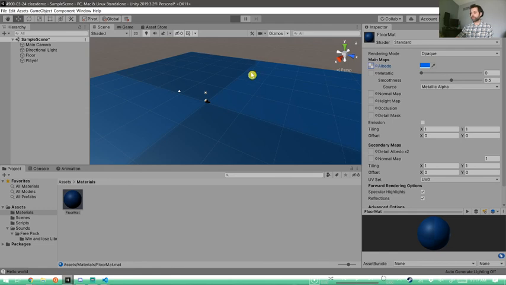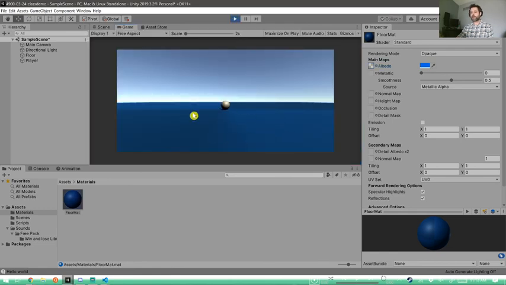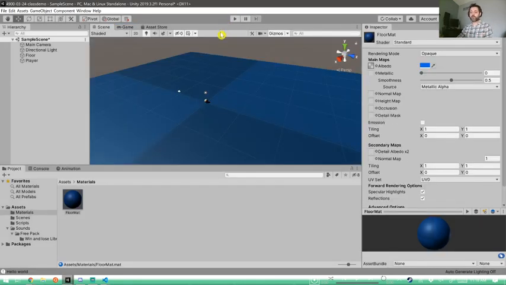So let's play. Obviously our camera's not oriented yet, but you can see here's the light area, dark area, dark area. I'm going to leave it like this because this is my preference. You know, texture it however you would like.